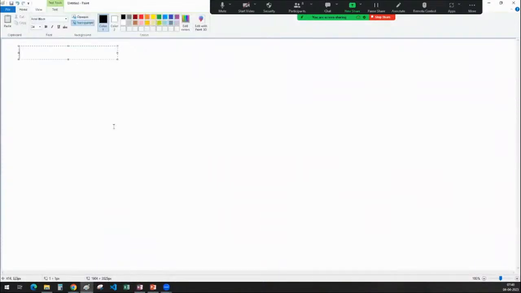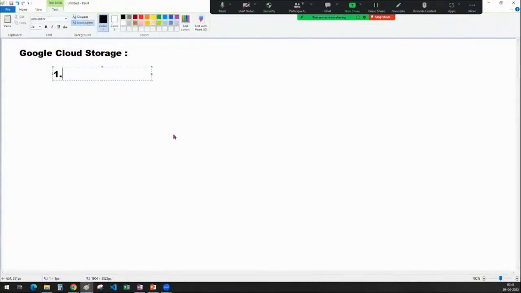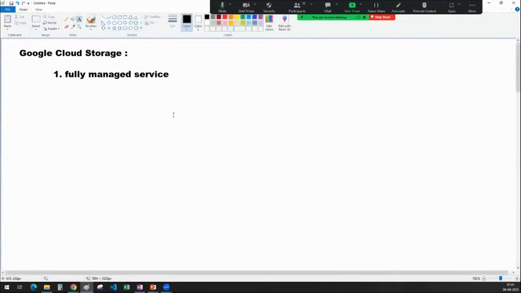So from today, the very first topic that we are going to see is Google Cloud Storage. What is Google Cloud Storage? Let us see first. Okay, so Google Cloud Storage is one of the fully managed services in the GCP. What is this one, sir? One of the fully managed services in the GCP. What do you mean by that, sir? What is meant by fully managed service? Sir, I want you to understand what is meant by fully managed.